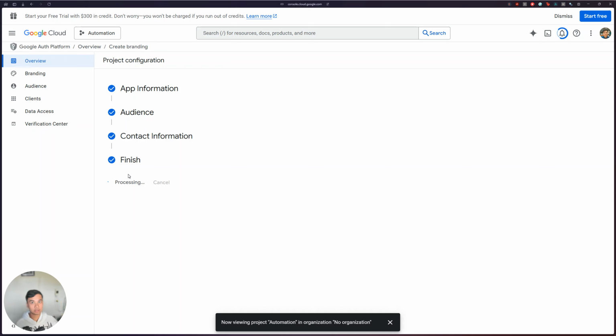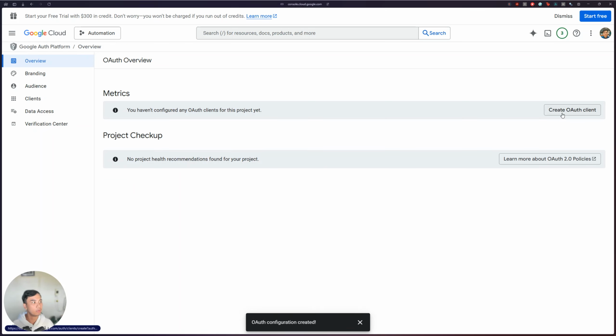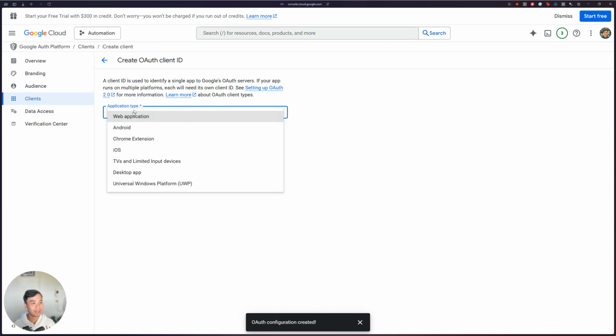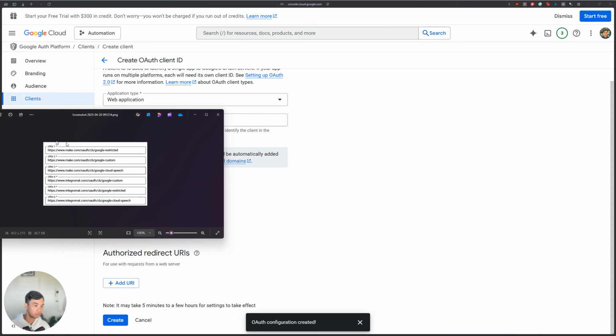Right, while that is going on, we're now going to configure or create our OAuth client. Again, you don't need to know that. Then select the application type. It's going to be web application. Then here's the important part. All right, the authorized redirect URIs. So I've got a bunch here, and I'm going to put this in the description. So I'm just going to copy all of this here.